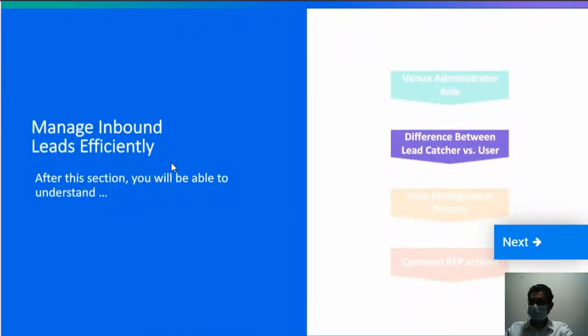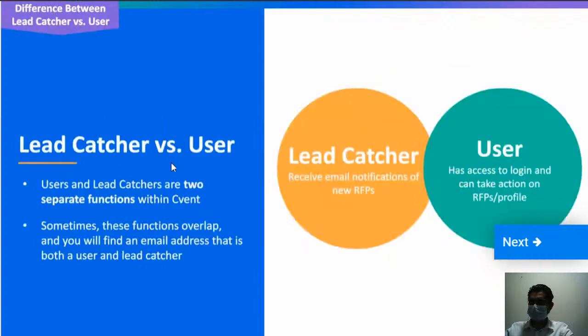Now that we have discussed the role of a venue administrator, let's differentiate between the lead catchers and the users in your Cvent account. We've already talked about the users and who all can log into your Cvent account and how they can be managed by the venue administrator.